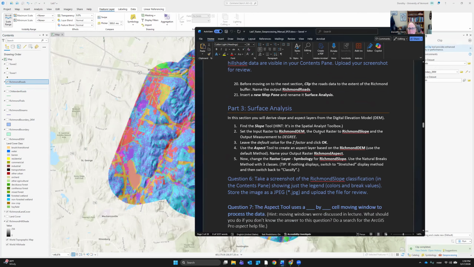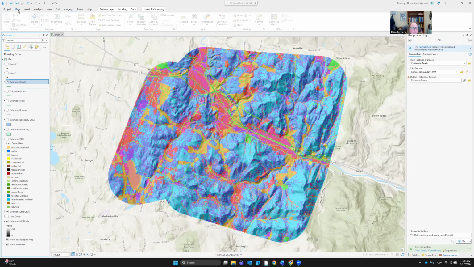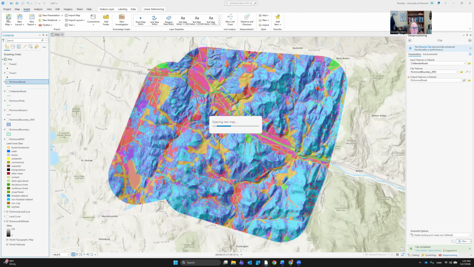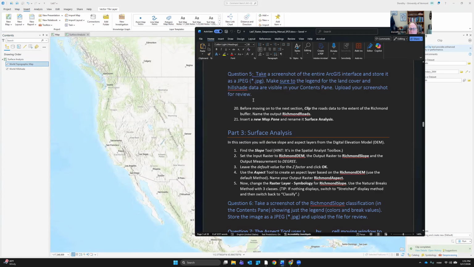Okay, part 3. In this section, we are going to derive slope and aspect from the digital elevation model. I'll just keep going. Find the slope tool. We're going to insert a new map and rename it surface analysis. Insert, new map. We're going to call it surface analysis. You can slow click surface analysis. Cool. Save.